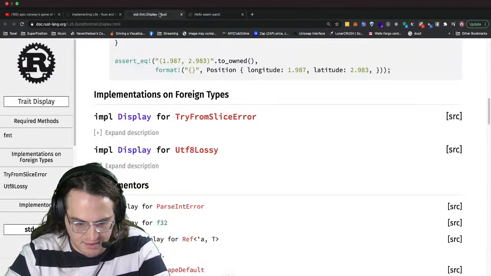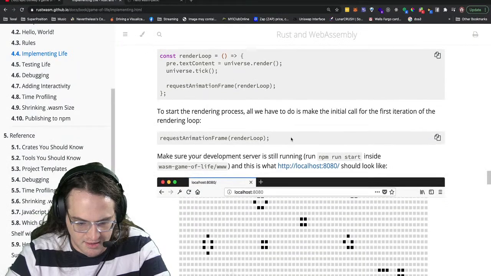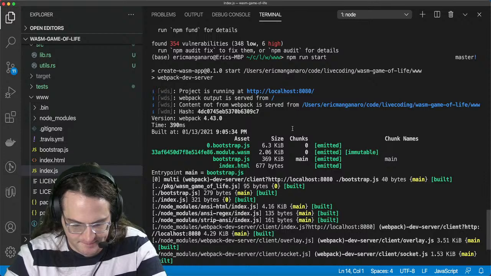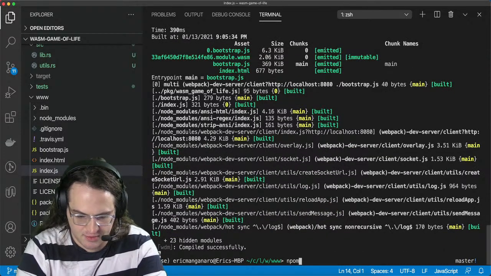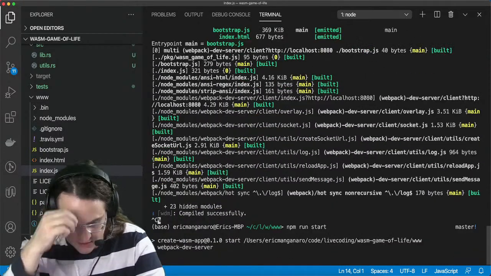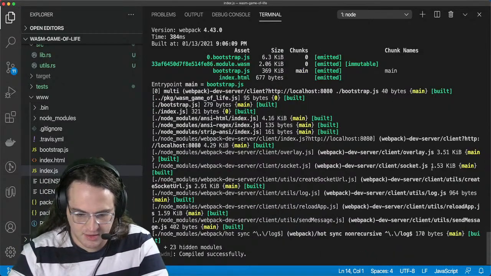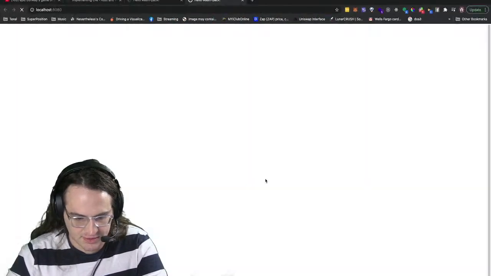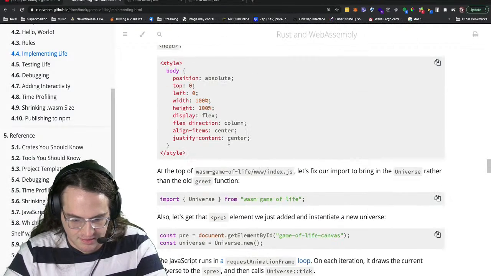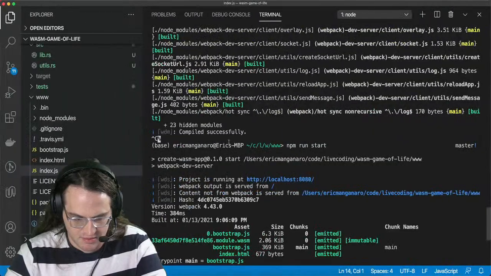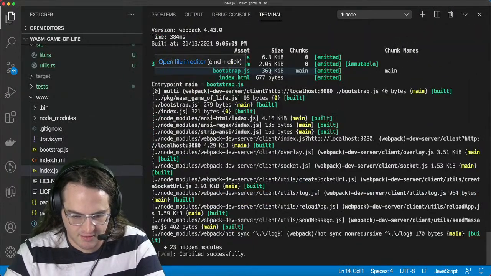Close that. Close that. npm run start. Let's see if that can work. Compiled. Doesn't mean anything because I don't see nothing. Do I call this twice? Now that's what I'm looking for.